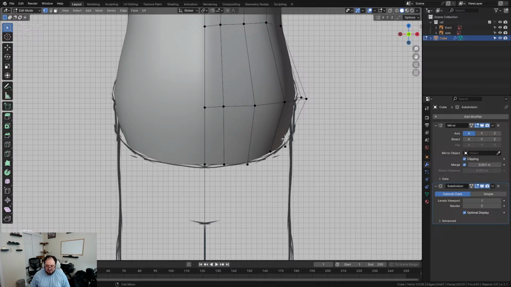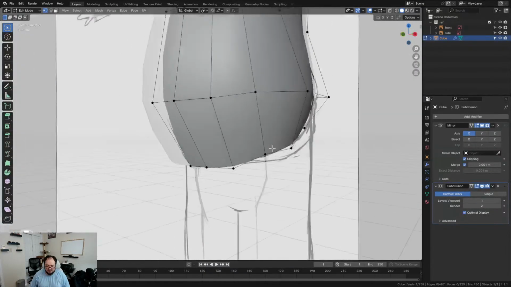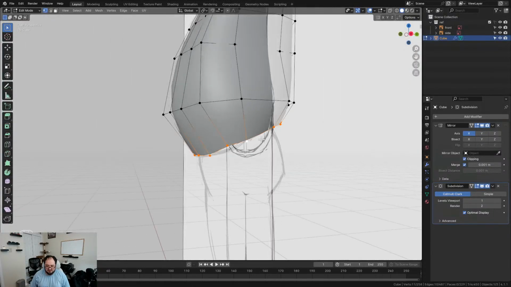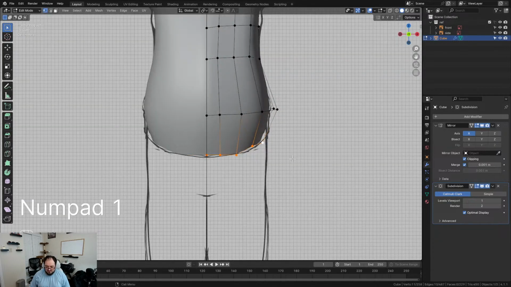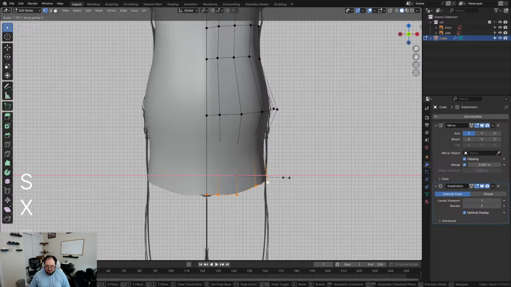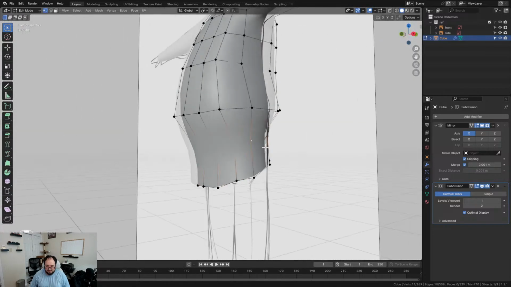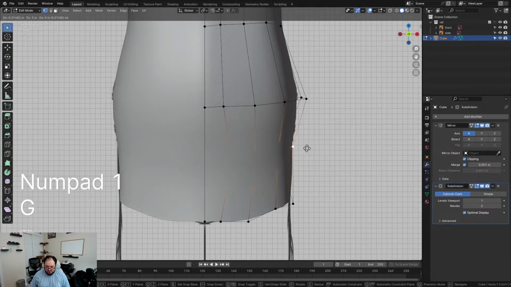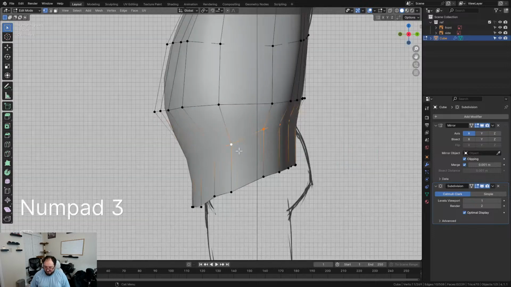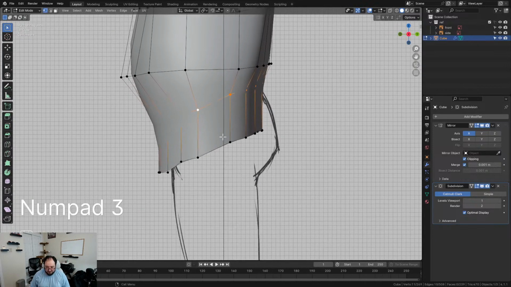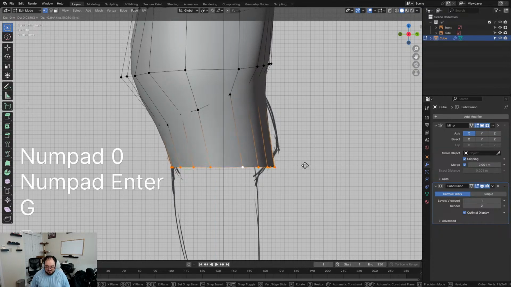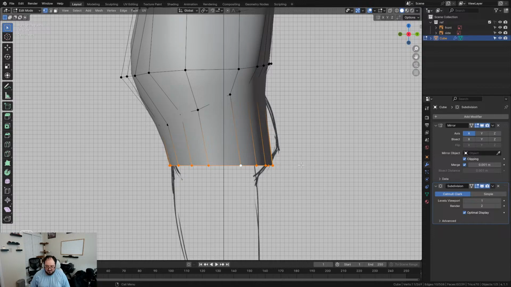Okay, so now we just have to get the legs to really. Actually, what I'll do is I'll extrude this down a little bit. I like where the crotch is. Check this out a little bit. And bang.